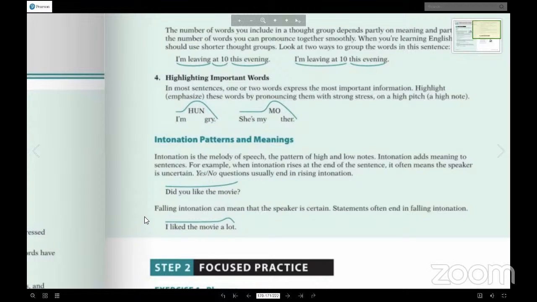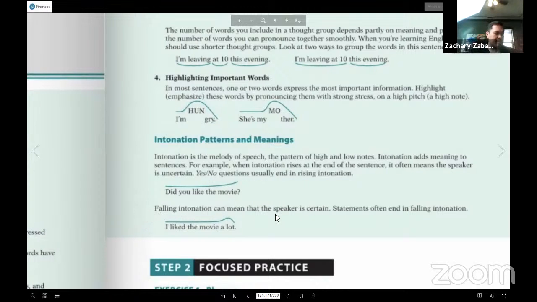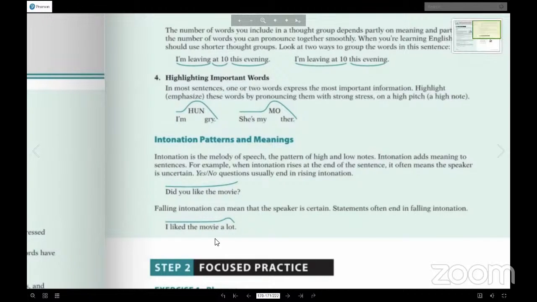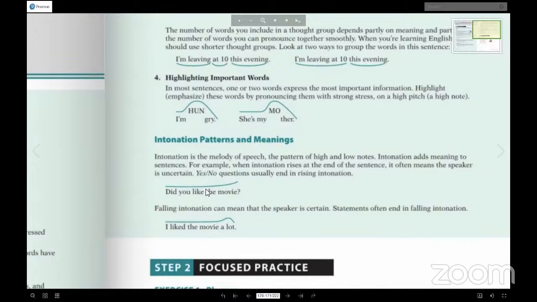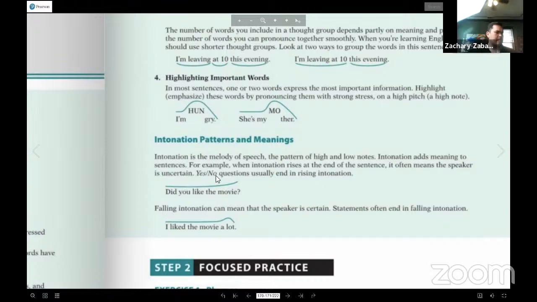Okay. And it says falling intonation can mean that the speaker is certain. Statements often end in falling intonation. I like the movie a lot. I like the movie a lot. I like the movie a lot. I like the movie a lot. Did you like the movie? Do you like the movie? The intonation differences are a lot more obvious because this is a question, right?